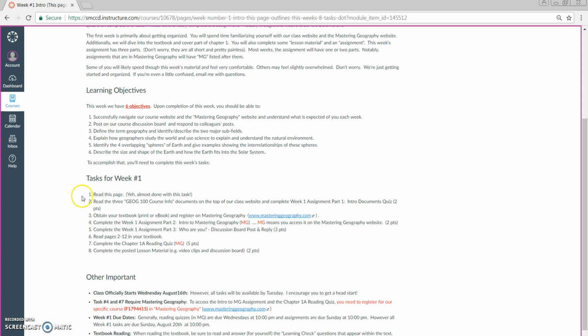Let's look at the tasks for week 1. It says you need to read this page, the introductory page. Good. And that you need to read the 3 introductory documents that we saw at the top of the website and complete the introductory documents quiz. We'll check that out in a minute. Then you also need to get your textbook and also Mastering Geography and complete some activities on Mastering Geography, complete a discussion board, read some parts of the textbook, and complete a reading quiz in Mastering Geography.